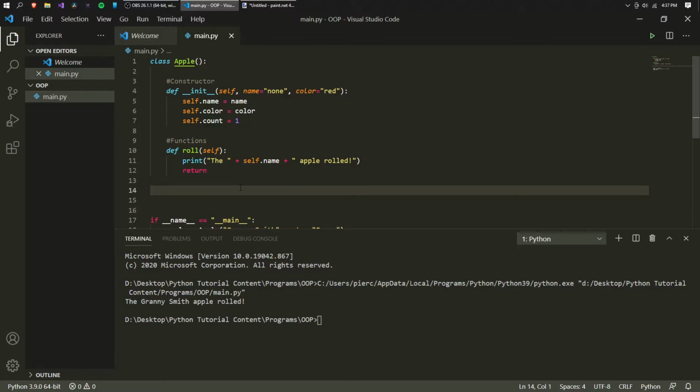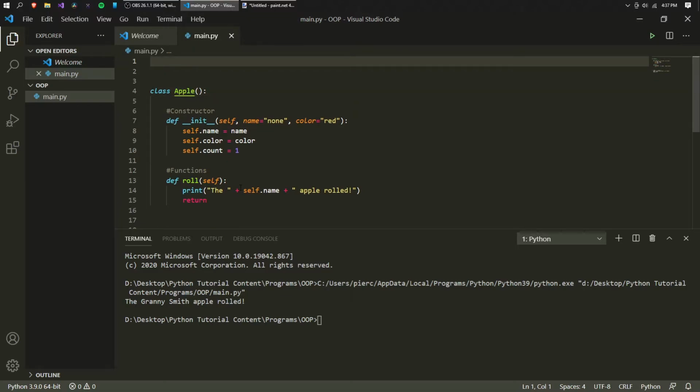Well, what if we wanted to have something that inherits from an apple, right? So what can inherit attributes from an apple? Well, we know that an apple is a fruit. We also know that apples have seeds, right? Well, let's say we wanted to add some functionality to our apple. So let me do this. We're going to make another class, and we're going to call this fruit.